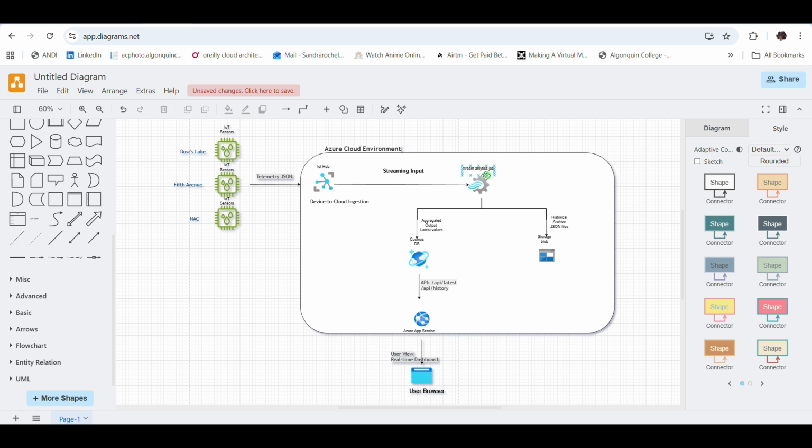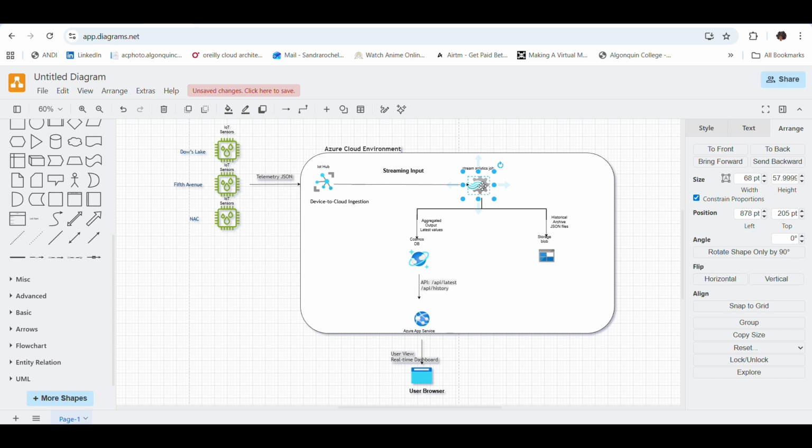From there, a Stream Analytics job receives the data in real time. Stream Analytics performs two things. One, it processes data into Cosmos DB, which powers the live dashboard. And two, it archives every raw message into Blob Storage, where the data is kept for future analytics or backup.